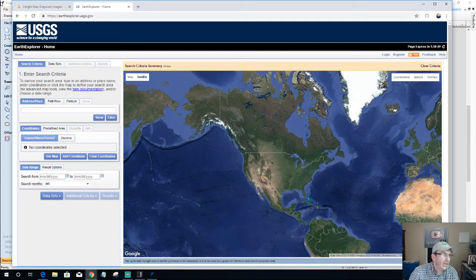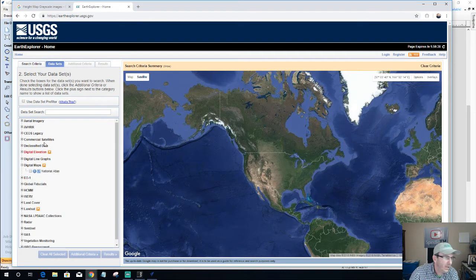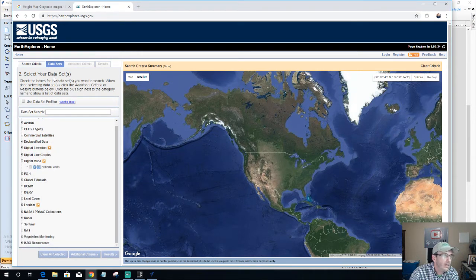Okay. So with this, you can enter different search criteria, whether it be a specific address, coordinates, date range, or what have you. You can choose different data sets, and these are typically going to come in formatted as a GeoTIFF type file. There's so much to do here. But the USGS, Science for Changing the World, it's the Earth Explorer.